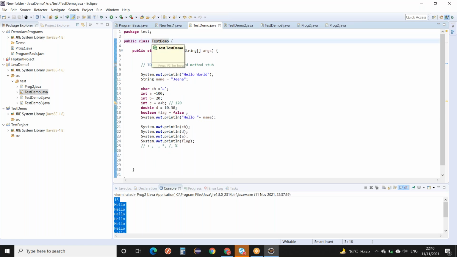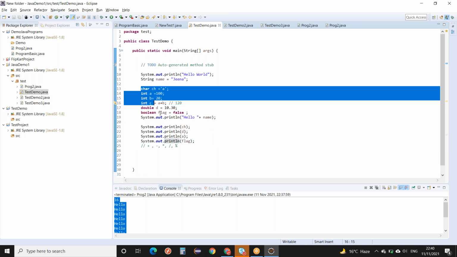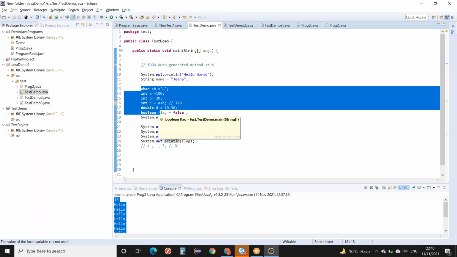So what is the object here? An object has states and behaviors. You can create an object of a class. This is the class TestDemo, and we can create an object of TestDemo. So what will happen when we create an object of TestDemo? Memory will be allocated in the object for all the variables you have.